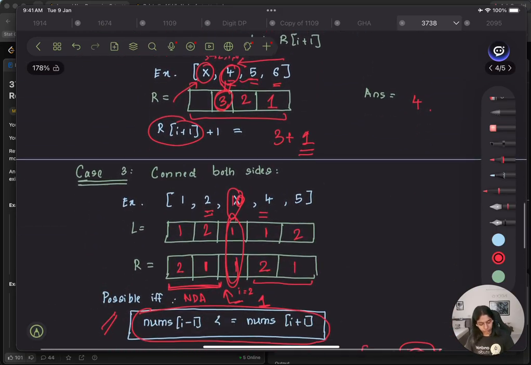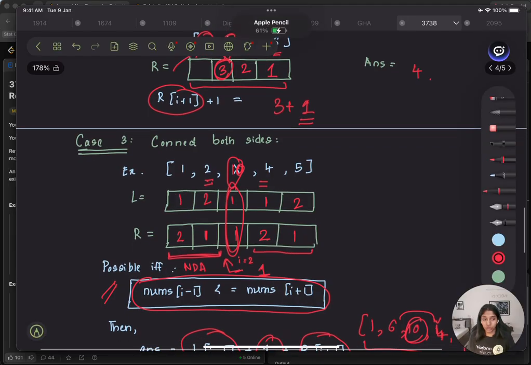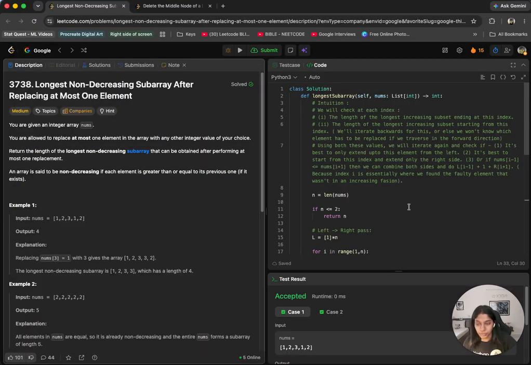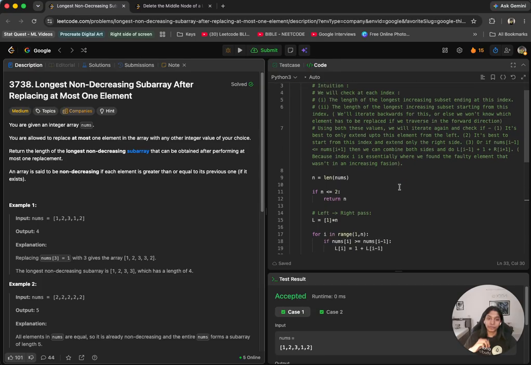Yeah, I hope this was clear. Let's just head to the code and see it. I think if my explanation wasn't good, this will help us understand better.